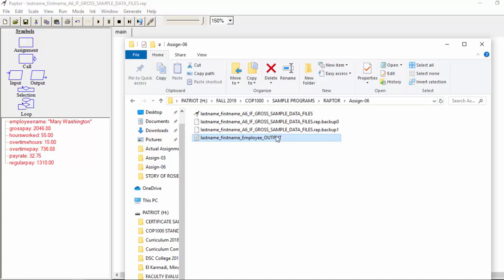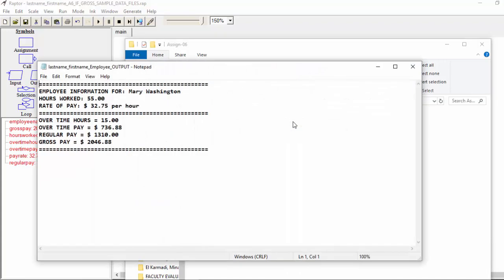Okay, so I'm going to open this file, and these are the results of the output. So rather than the output being stored on the console, it shows in an external data file. And notice the name of it, and it's done in Notepad.